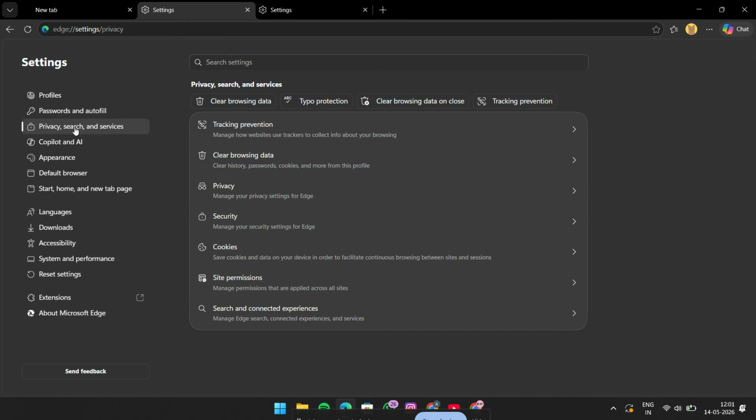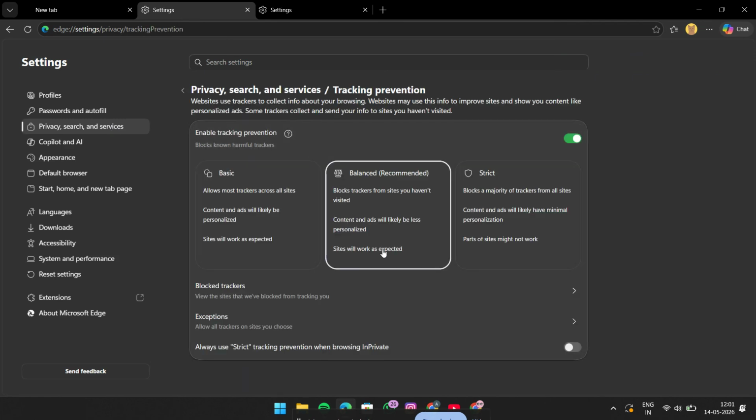Now scroll through the page until you find the tracking prevention section. In most versions of Edge, you'll see a toggle here. Make sure that tracking prevention is turned on. If it's off, click the switch to enable it. Once tracking prevention is enabled, you'll see the protection level options underneath.